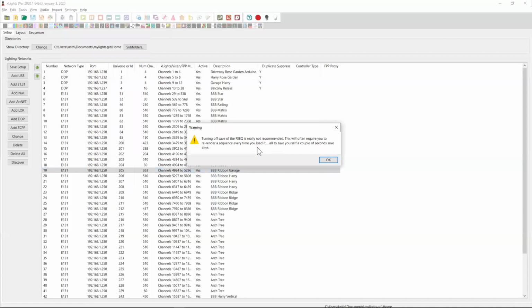The save FSEQ on save, turn this on. In fact, if you try to turn it off, you'll get a warning saying that this is a really stupid thing to do. And it is a really stupid thing to do. So please make sure that you have the save FSEQ on save. It's an option I'd like to remove.